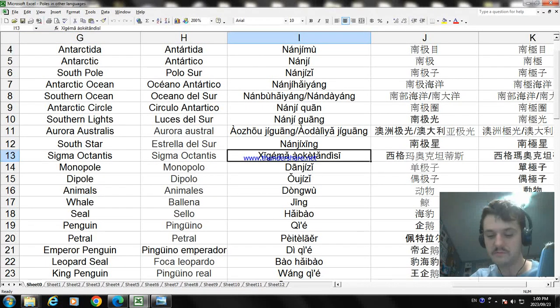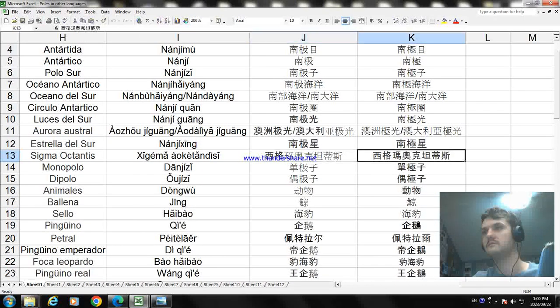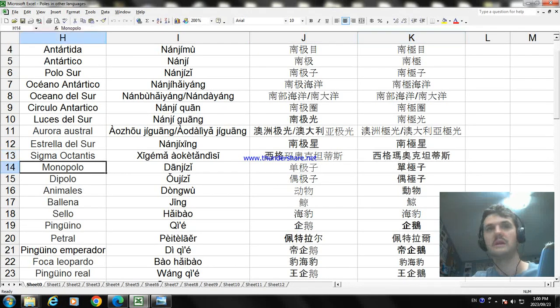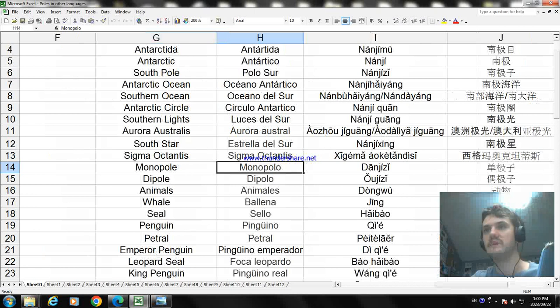But in Mandarin, you know, 西格玛奥克坦蒂斯. Sigma Octantis is how to say Sigma Octantis in Mandarin. You can see it's in bold, in simplified and traditional Chinese characters. Now you can get into this one.